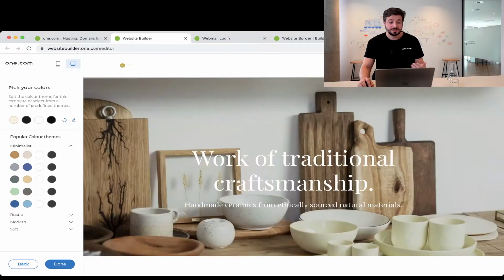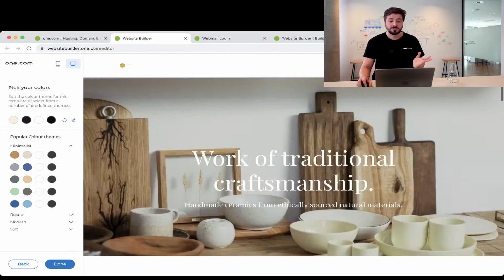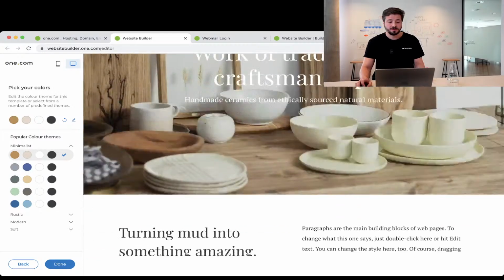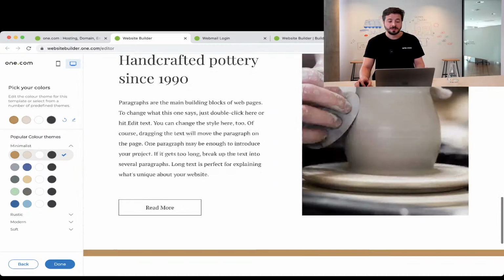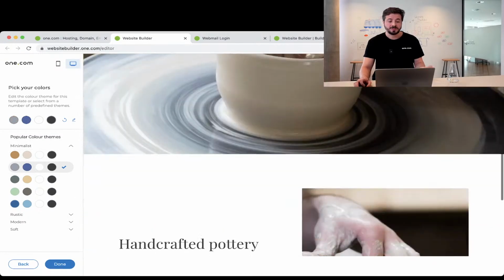So let's say you like this one right here. Then you could see, okay, this template looks good, and then let's create something from it, right? So here you can choose the color theme of the template, so you can see that it will change the footer and the buttons and everything.